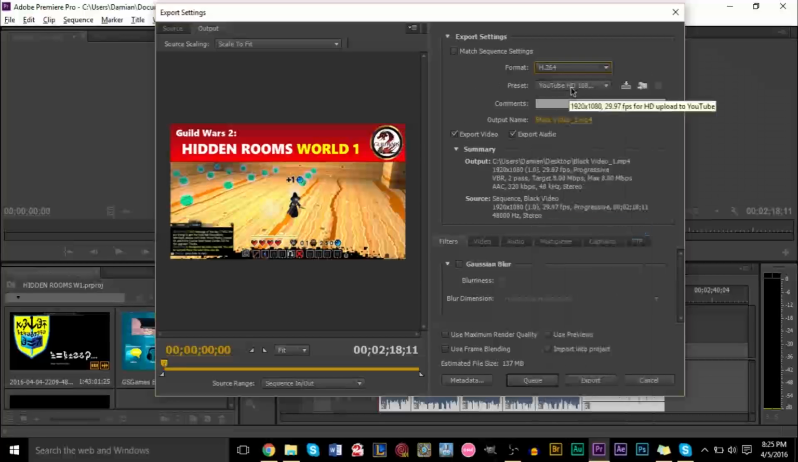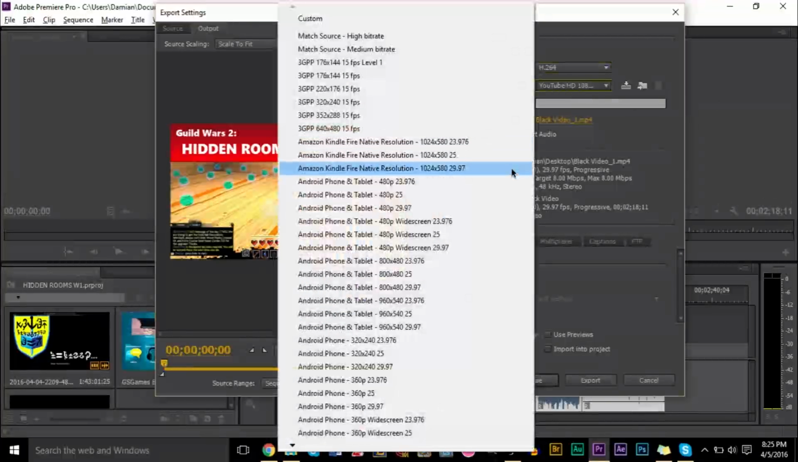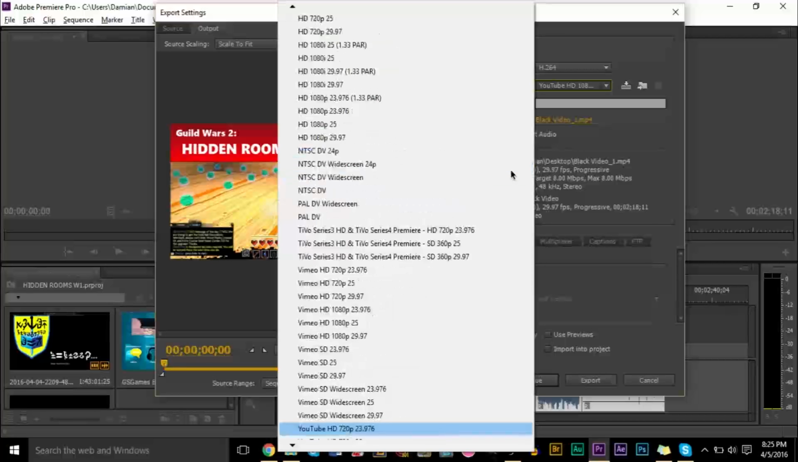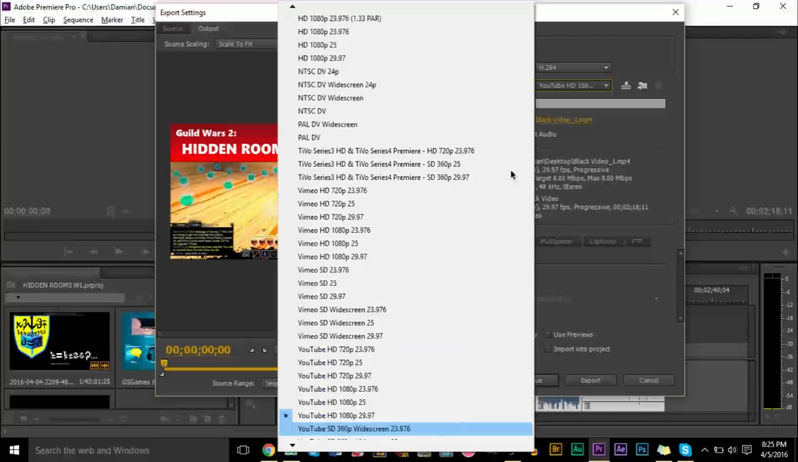Apart from that, we have a preset, and for the most part, most of these presets are accurate. However, there are some things you can change, but essentially what you want to do is pick the preset that you've recorded your video in. Right now, this is gameplay footage that I have. So if you were recording in 1080, you want to pick YouTube 1080. If you were recording in 720, then you want to pick 720.